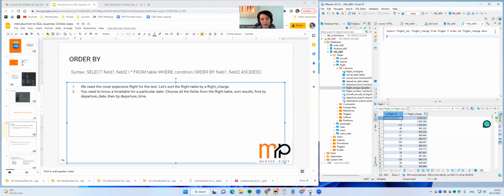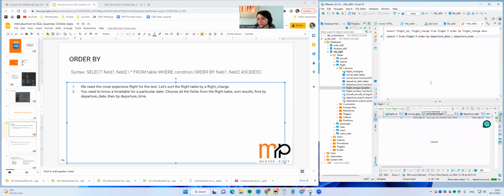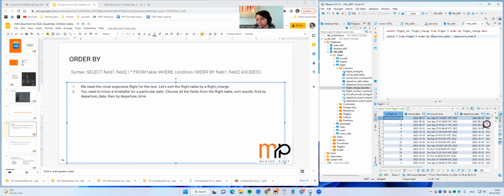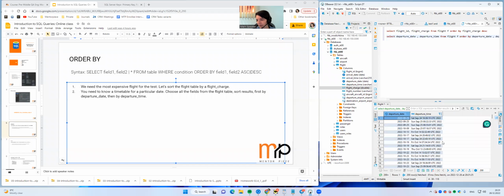So what should I write? You should write select star from flight, order by departure date, comma, departure time. Yeah. I think we could narrow the search just to make it more visible.